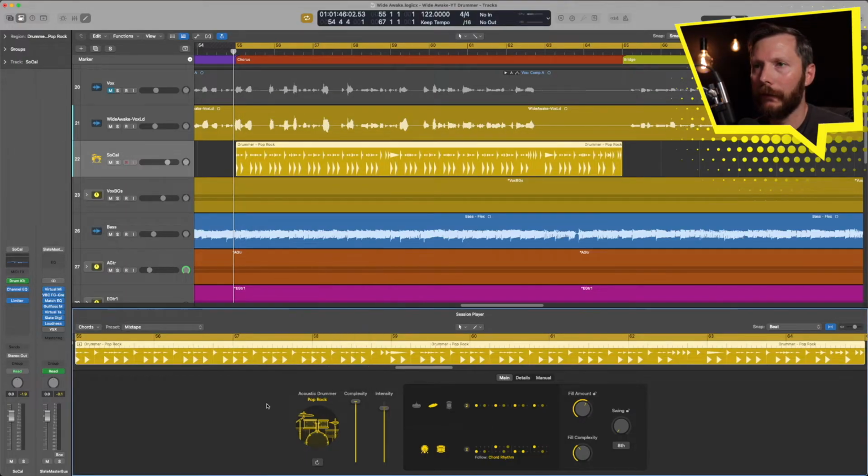I'm going to stick with pop rock. And then moving on over here, we have complexity and intensity. Complexity is going to be how busy the drummer is. So if I dial this all the way back, you can see here there's a lot less notes in this pattern.